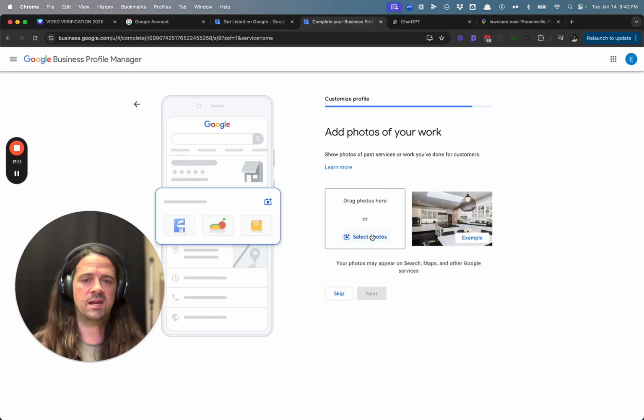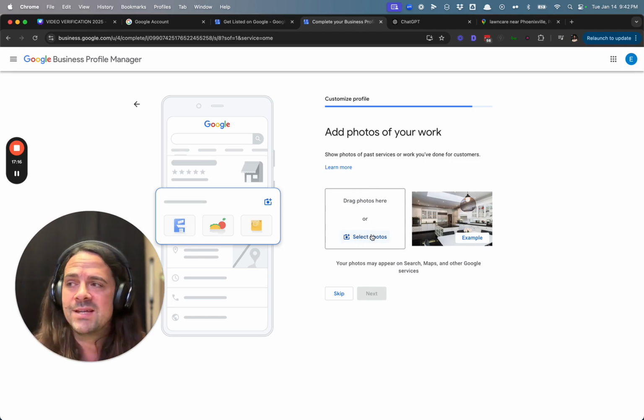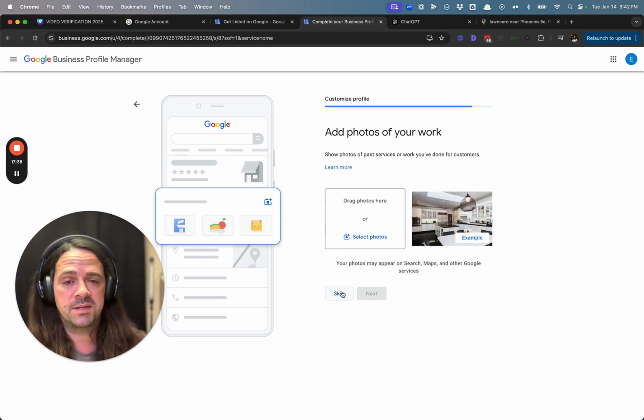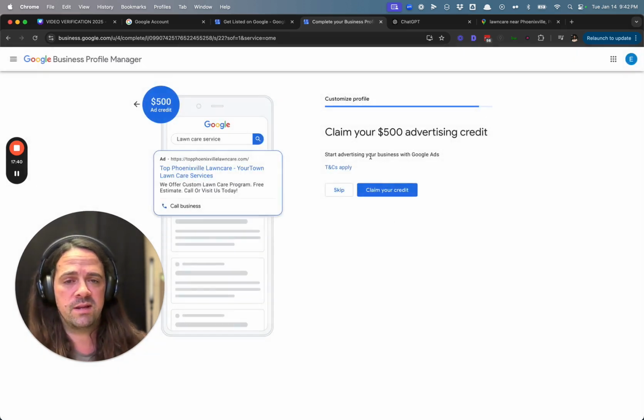Here's where we would add photos. This is super, super important. There is a statistic I heard recently that says businesses that have photos on their profile are 42% more likely to get clicks for those services, for what people are searching for. So people really do prioritize profiles that have photos. So be sure to upload photos. I'm going to skip it because I don't actually have that now.